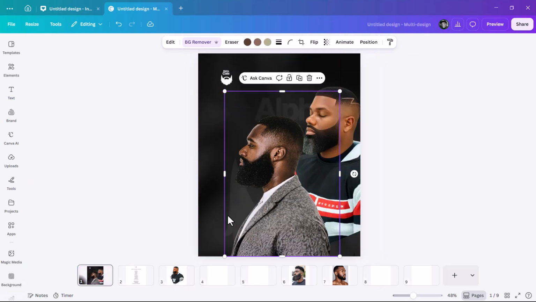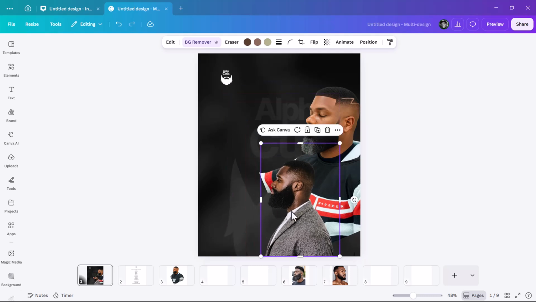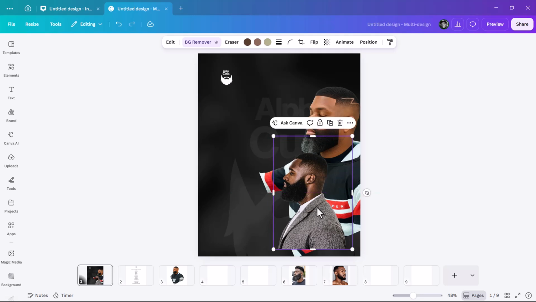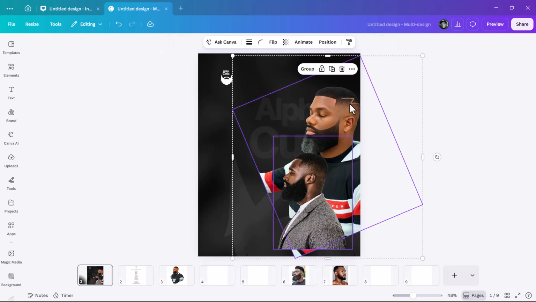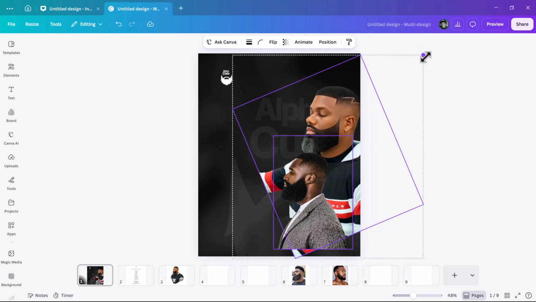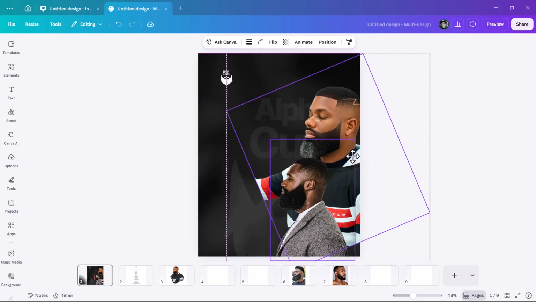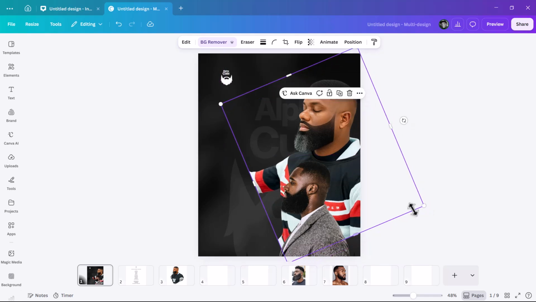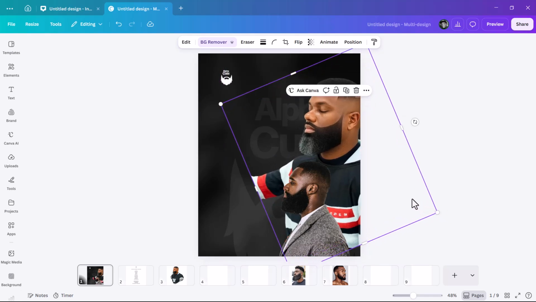If you find this image in Canva, it's not as complete as this, but I use the same method to also make it look like this. So I can select both of them and just make them bigger. This one we can push it down a bit. This one seems to be too small.